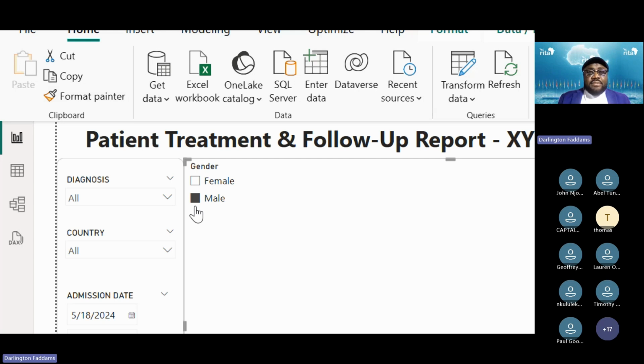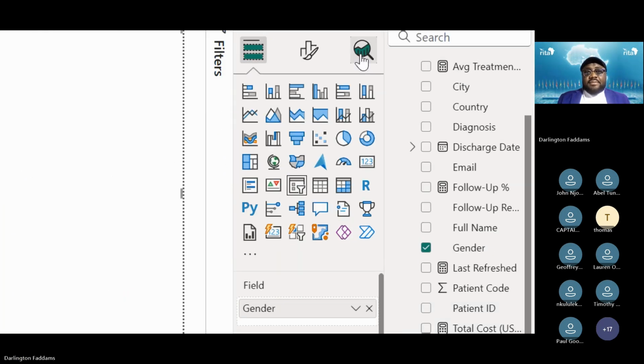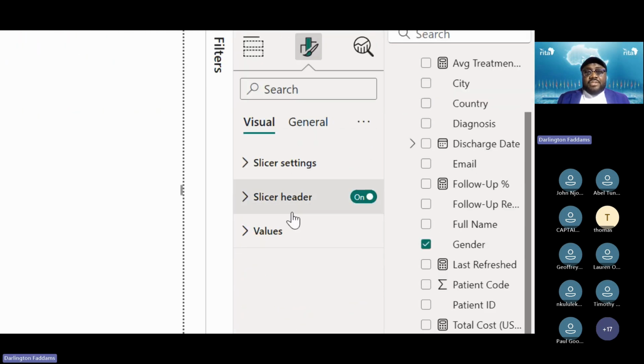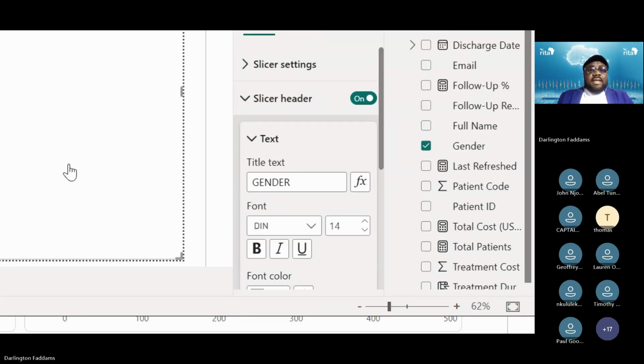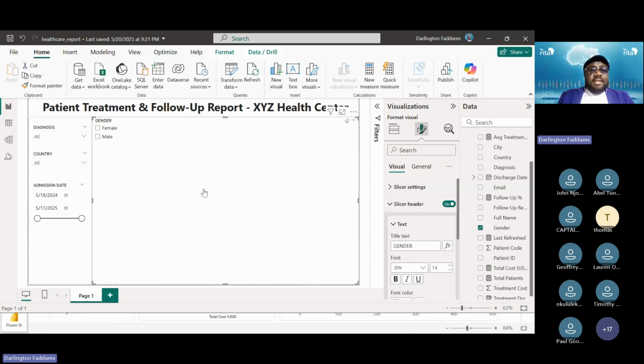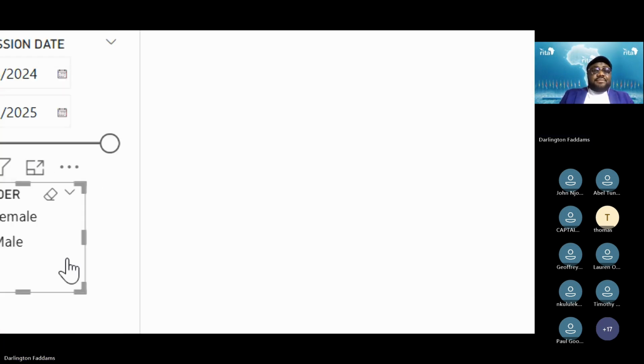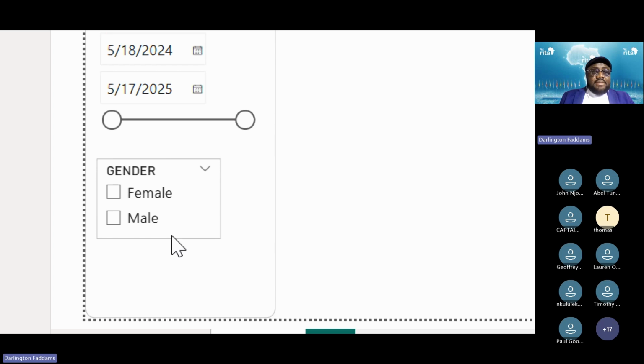And it has worked beautifully. The only thing is the header that I need to change to caps, and it worked beautifully. So I'm going to resize this. I'm going to bring it here. So I have my gender right here.